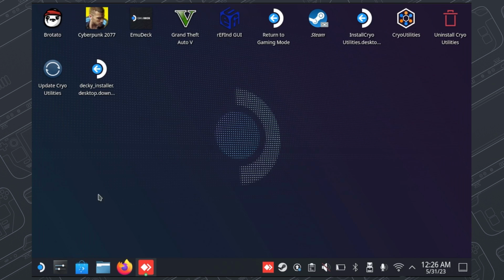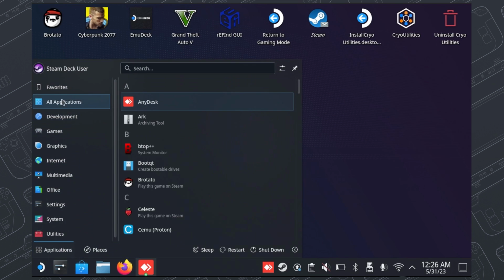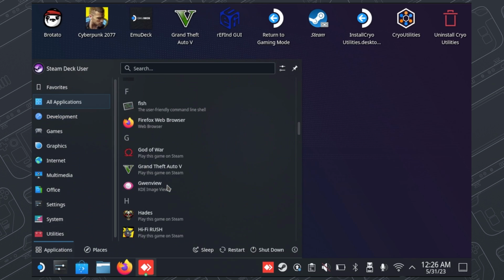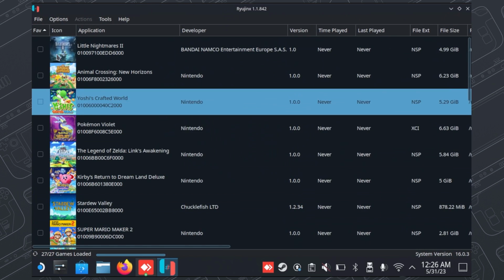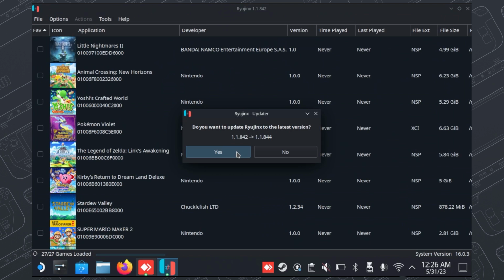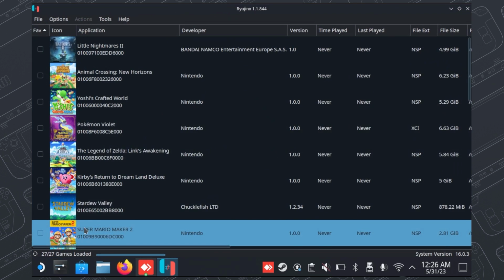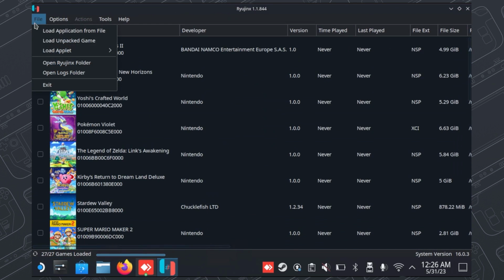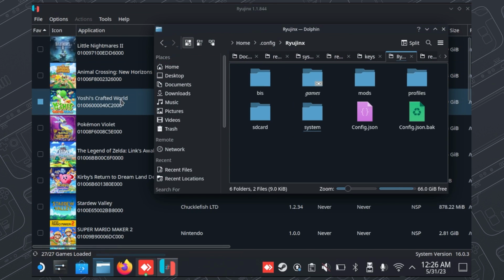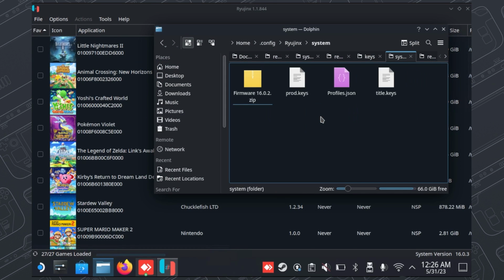Once you've done Yuzu, now you can do Ryujinx if you're using both. Once that is opened up, make sure you update to the latest Ryujinx version. We're going to restart that once it is updated. And you always want to make sure it's up to date. You're going to want to go to open Ryujinx folder. And it's simply going to system, dropping the prod keys and the title keys right in there.